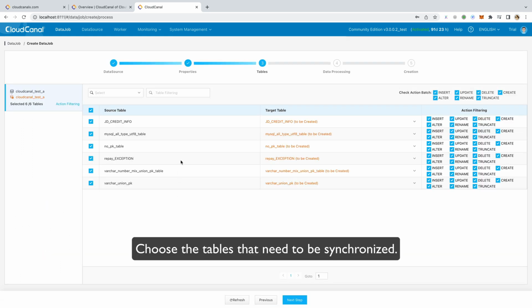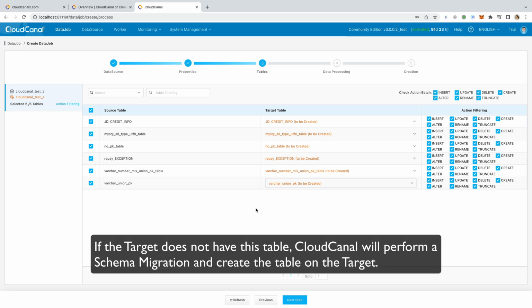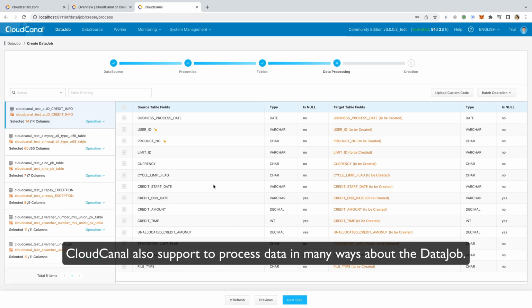Choose the tables that need to be synchronized. If the target does not have this table, CloudCanal will perform a schema migration and create the table on the target. CloudCanal also supports processing data in many ways for the data job.